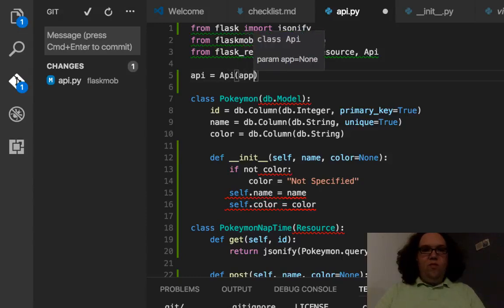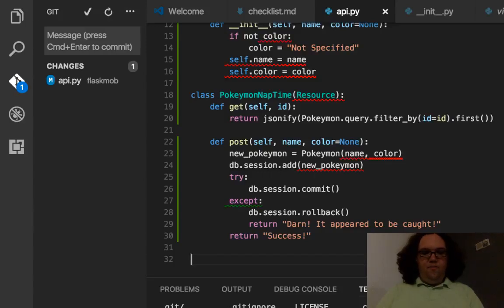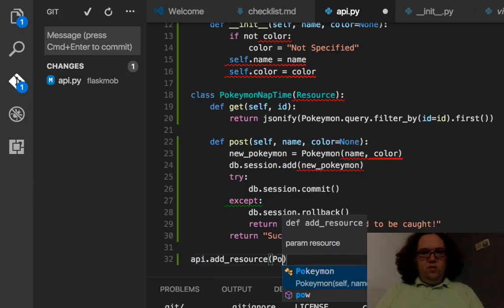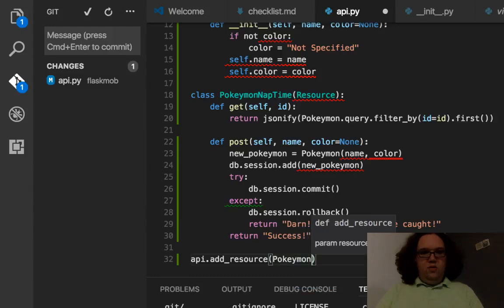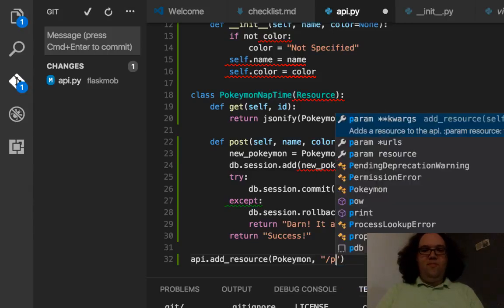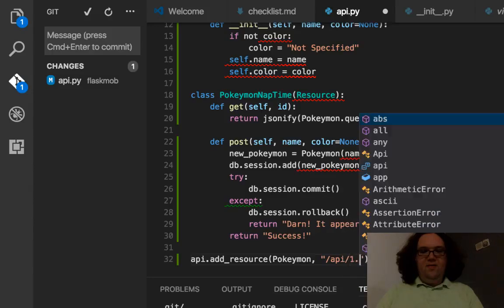Like, yeah, capital A. And this? Then app. Yep. And then after our class, down here, we want to do API dot add resource. The name of our class, and then the name of the route, which is going to be a string, a slash. I could just make it API. Oh yeah, that's true, because we only have Pokemon right now.